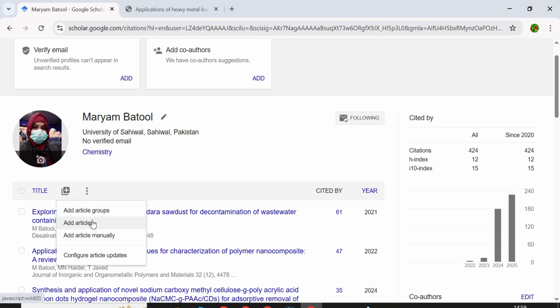Also, there is the second option. If you want to add your article manually, by writing the volume, page number, DOI, author list, all these things, if you want to do them manually on your own, you can click on this option, but I must suggest using this add articles option.